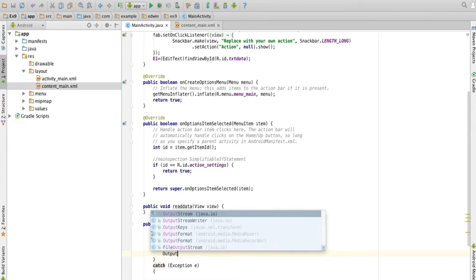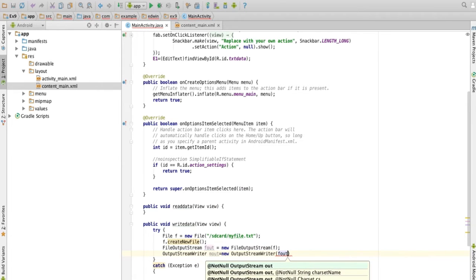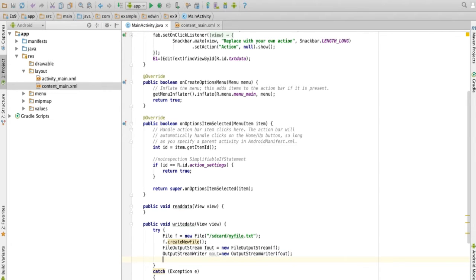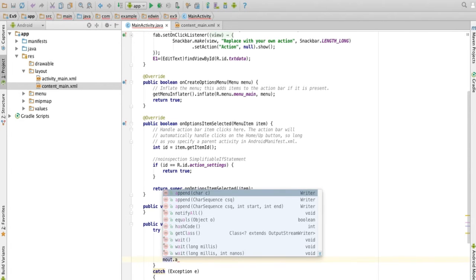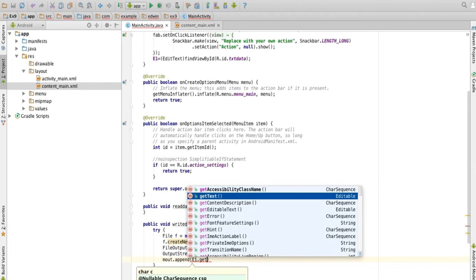So now we will create an OutputStreamWriter object. mout equals new OutputStreamWriter of fout. Okay, we have passed the FileOutputStream object to that, and after that we will apply the append operation on the same.